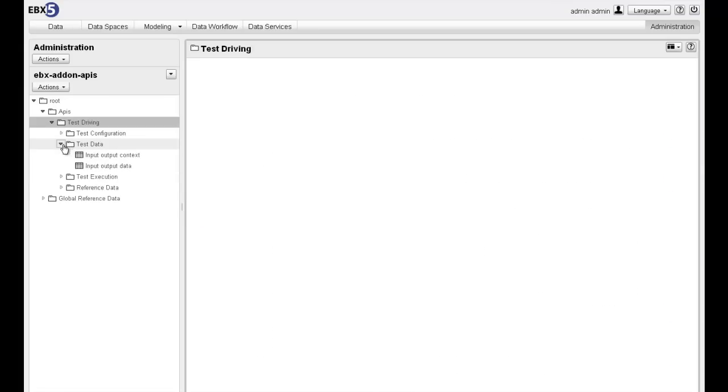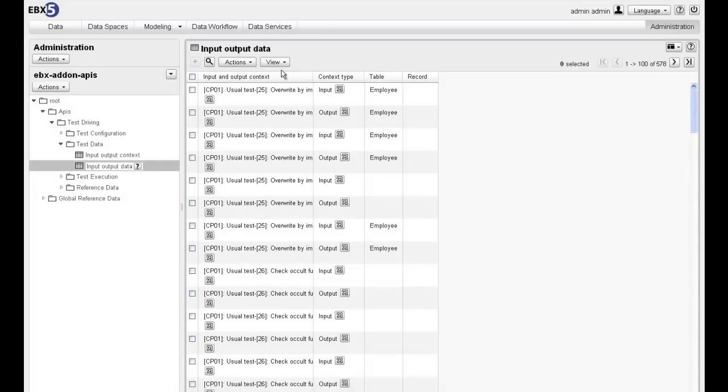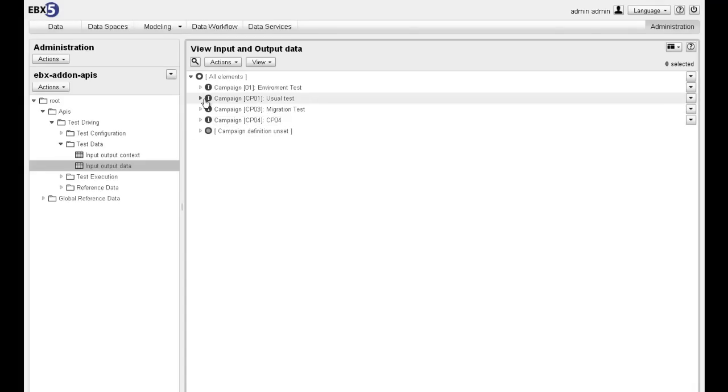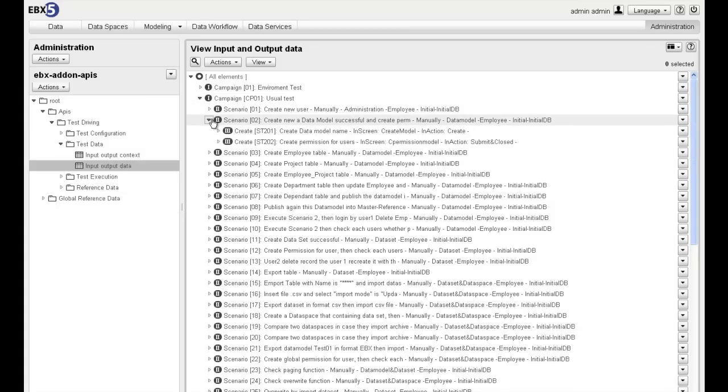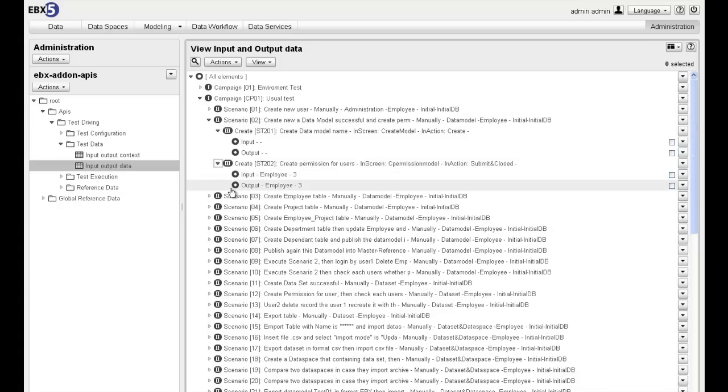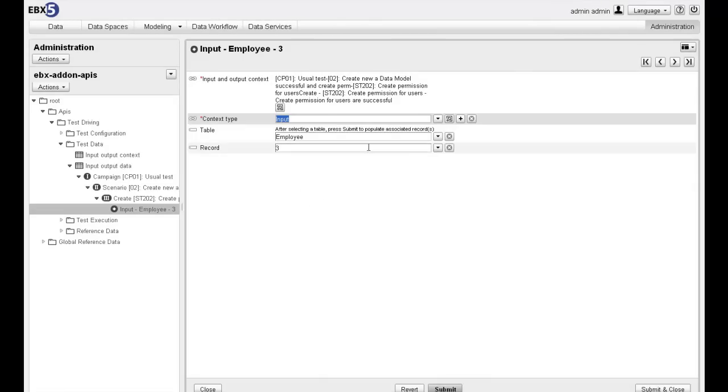About the test data domain, we use this data domain to collect all input and output data related to a campaign execution. Let me show you the main data view. For example, for the campaign usual test, for the scenario number 2, we have different steps. And we can see that for the step create permission for users, we have two values for input and output. Input employee 3 means that within the table employee we want to use the record number 3.